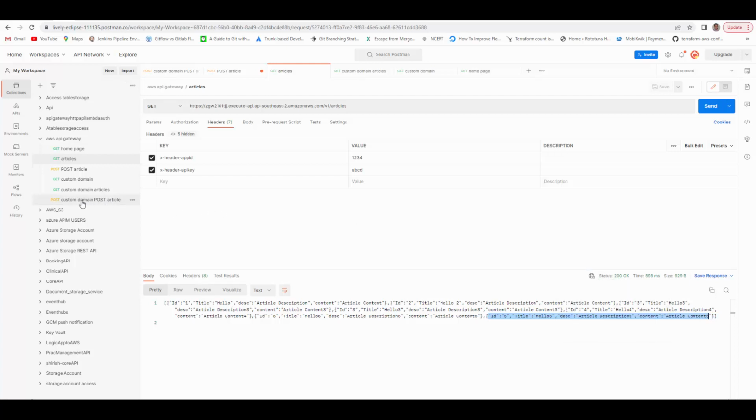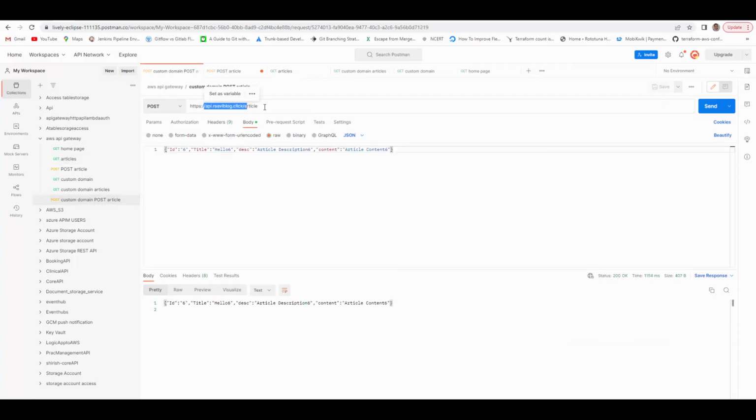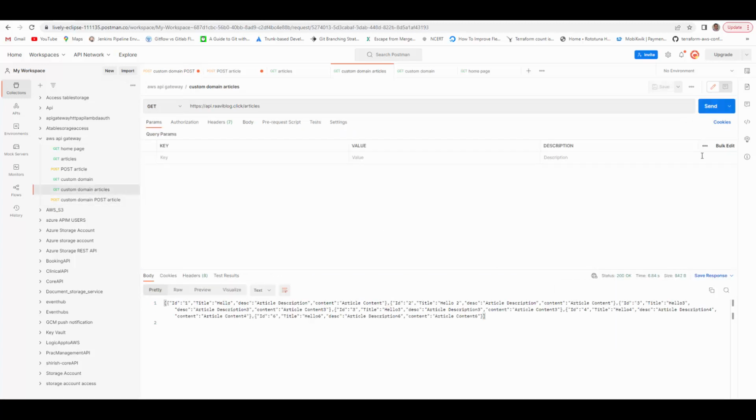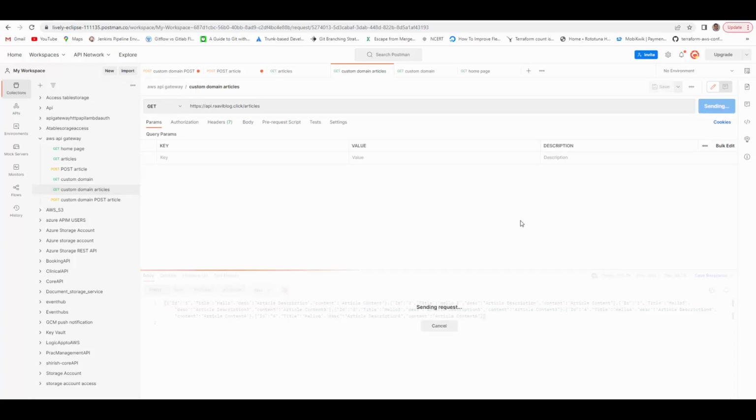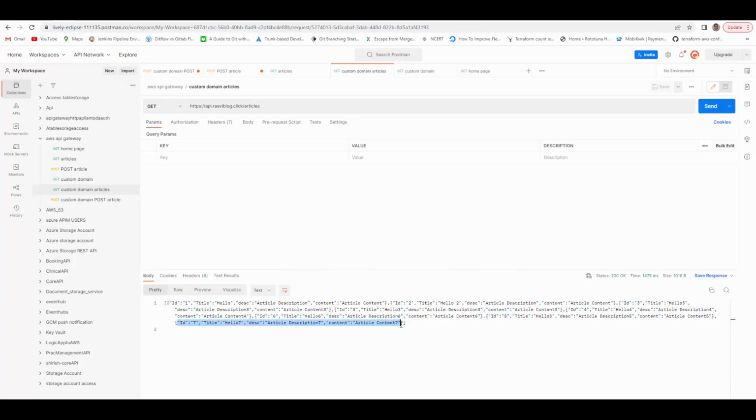Now let's see whether custom domain name slash article works, if you want to add another article using the custom domain. So 7, I'll just make some changes to the data. Send, status code is 200, it's added. Using the custom link, I would like to read back all the articles, and you can see it's added here.